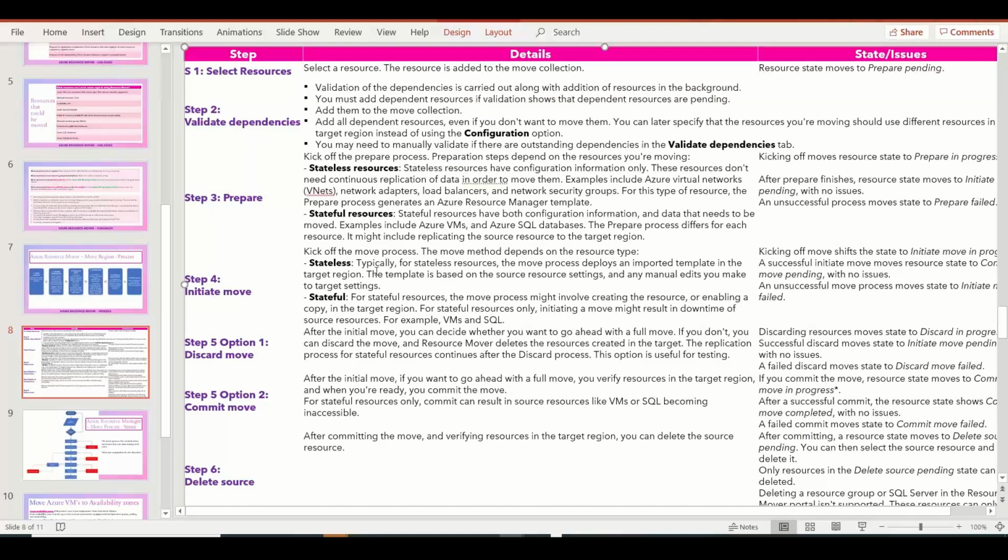For stateless resource, the move process deploys an imported template in the target region, and it will deploy the same kind of resource settings from the source. Whereas for the stateful resources, there is data involved, so it will have to replicate, and there is some downtime involved for your virtual machine and SQL database movement. If you want to discard the move because of some reason, you want to roll back, you can just discard it. So the complete replication and the movement will get discarded.